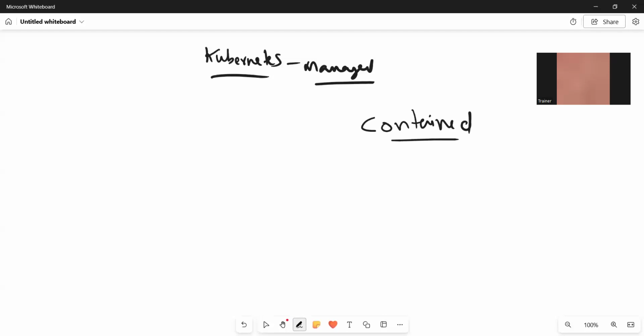Before, Docker was running by default, but Docker is not sufficient. That's why now containerd is working inside Kubernetes.